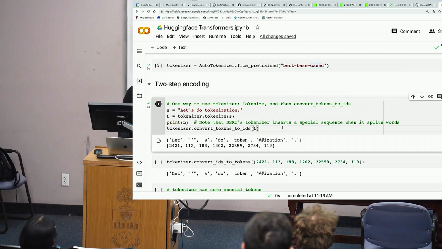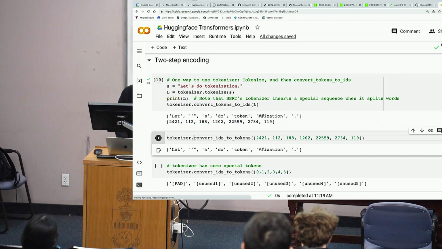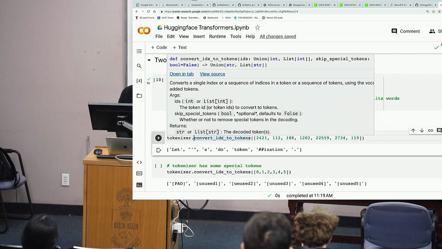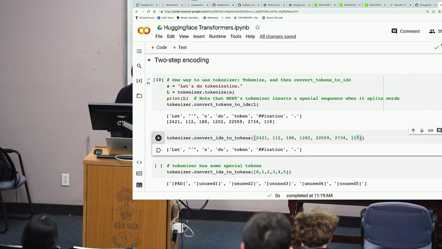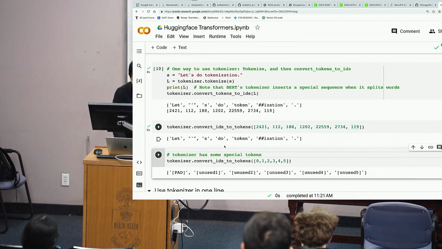So the second step is to just convert the tokens to IDs. And you can see that the IDs are a list of integers, and these integers correspond to the indexes in the vocabulary. You can also convert the IDs back to tokens, and you can see the list of tokens again.